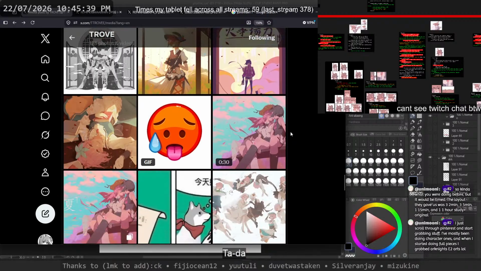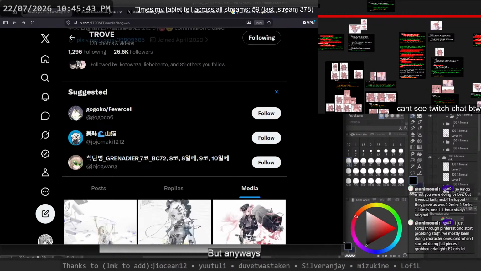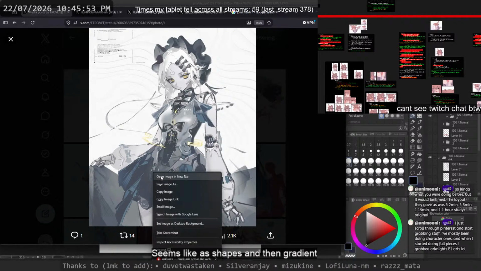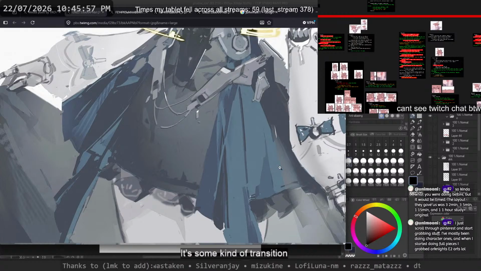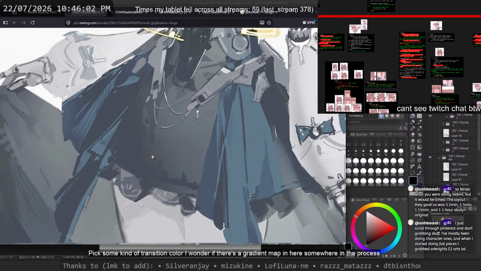But all right, I forgot about the not safe for work. But hey, anyways, I like their render. Seems like it's shapes and then gradient and then some painting in there. I wonder if I can pick some kind of transition color. I wonder if there's a gradient map in here somewhere in the process. Maybe it's at the end.